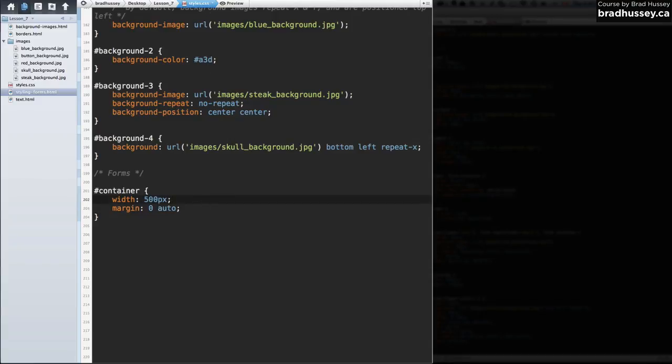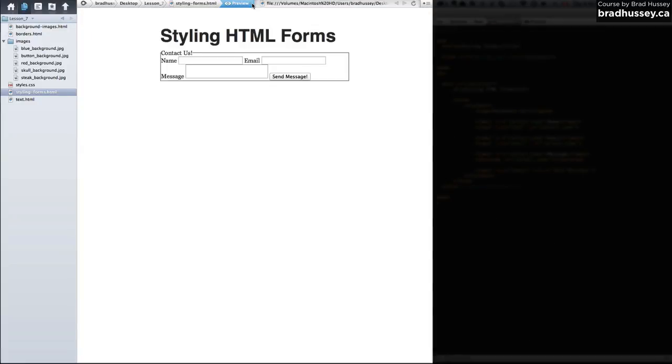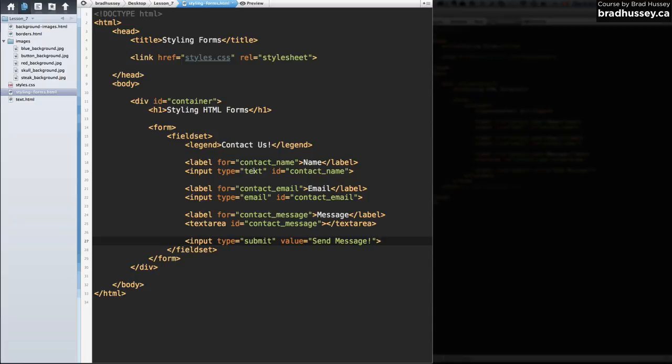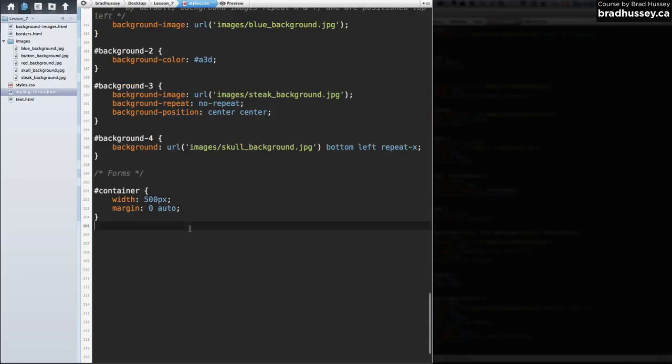And we can check that out now in our browser. So there you go. We have a 500 pixel wide container, and it's centered in the middle. So really cool trick. A lot of websites do it, and we're going to be using that trick from this point forward for all of our little mini websites we'll be building. All right, back to our CSS.